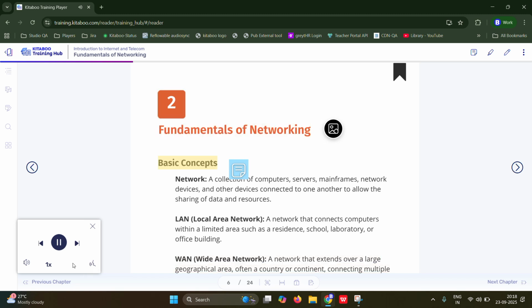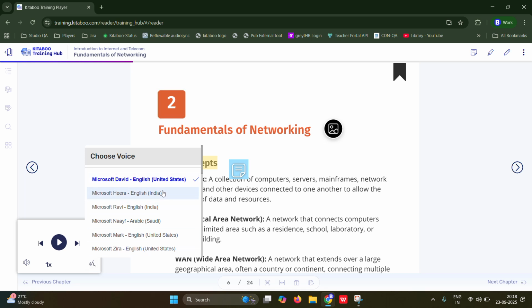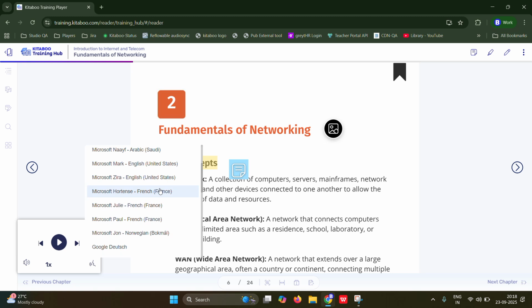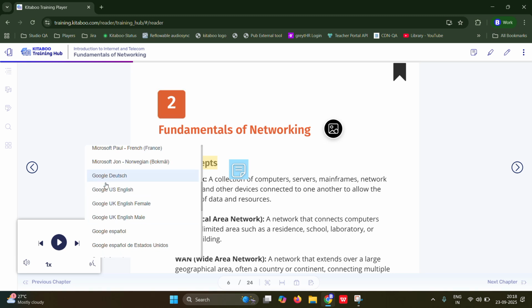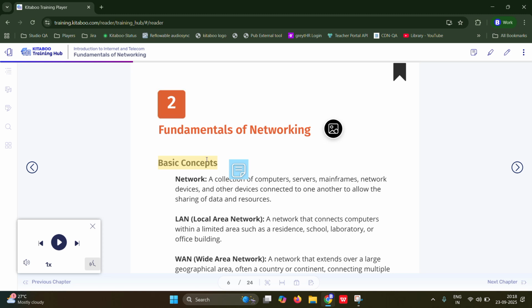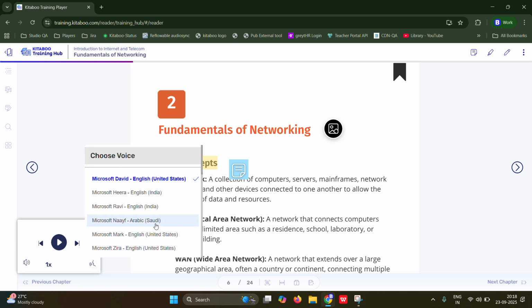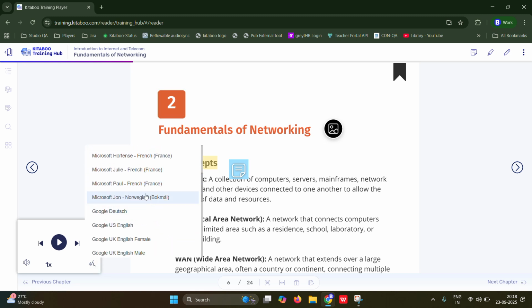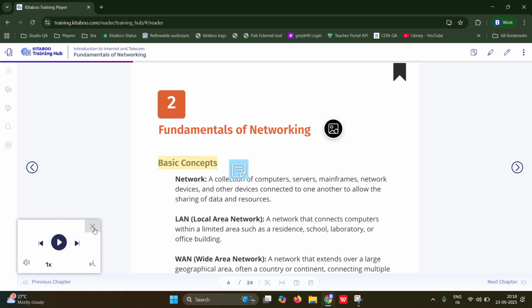Basic concepts. And obviously, as a user, I can choose from different actor voices. Right now, I'm using Windows, so the Microsoft voice is available in my system. The Google voice is also available, so I can pick and choose that. If your content is in a different language, you can select that particular language also. So if my content is in French, you can select the French speaker. This is how you can do that as well.